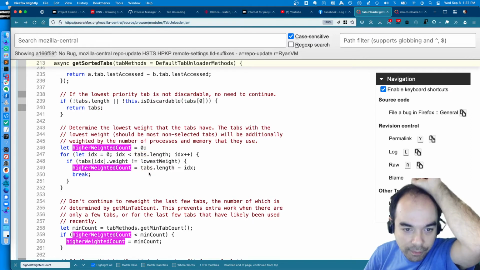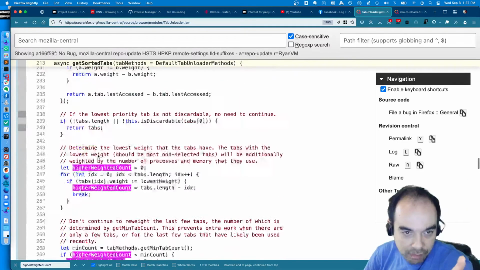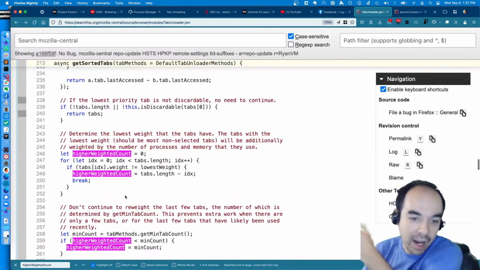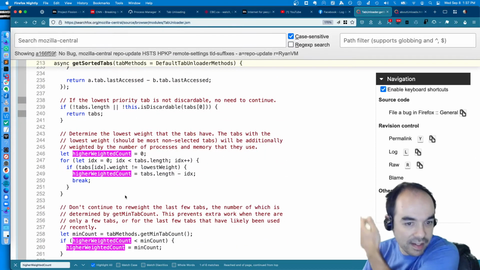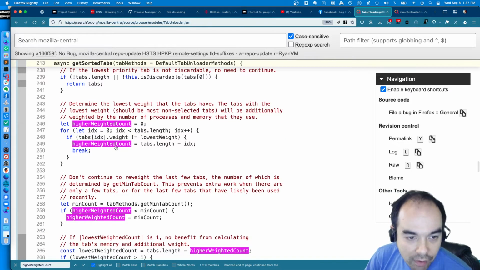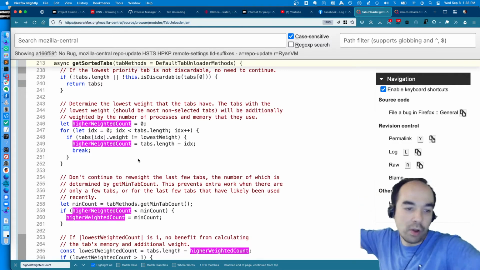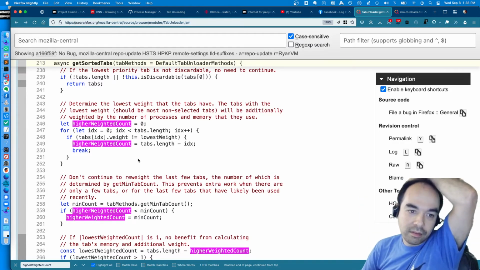I guess we just forget about it: we get the index, we take the tab's length, we subtract the index at that point, and then we break. So if the tabs are sorted by their weight, then everything with higher weight is gone. So anything that doesn't have the lowest weight is gone. And then the higher weighted count is the number of tabs length minus the index. Oh, I see. It's the number of tabs that don't have the lowest weight. Okay.